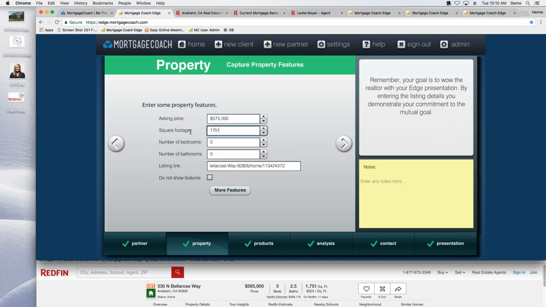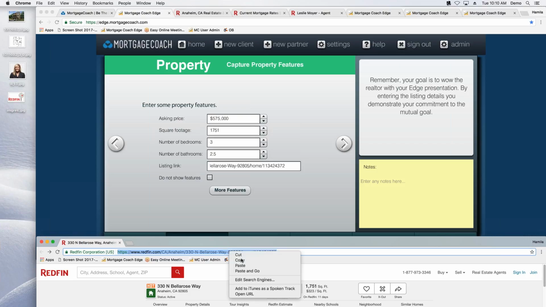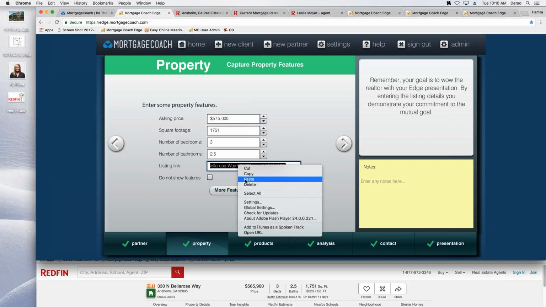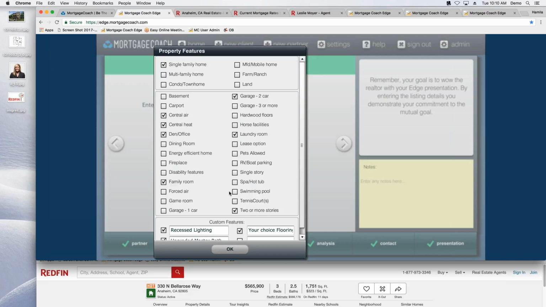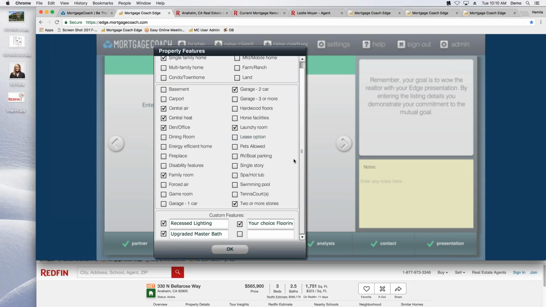So square footage, 1751. Number of bedrooms, 3. Number of bathrooms, 2.5. And then I just went over here, copied this link here, and pasted it right in here. Now you have the more features section here. With the more features, read through the page that it is on. Once you read through that page, you can come through and you can click on here.